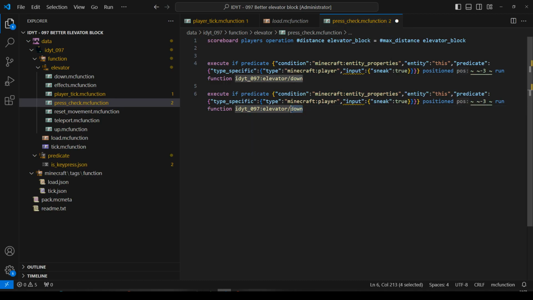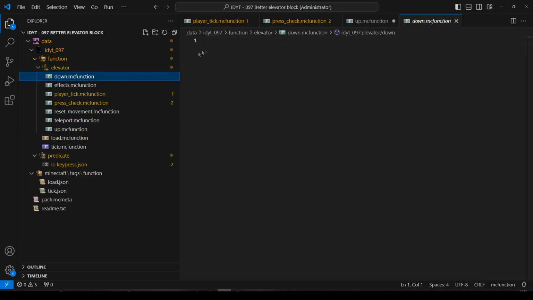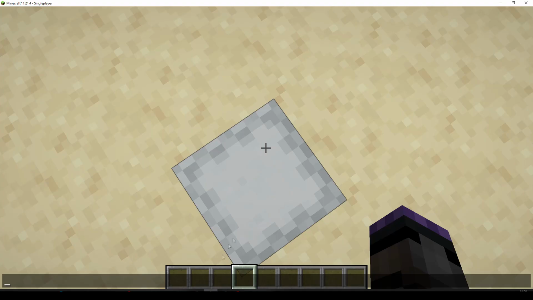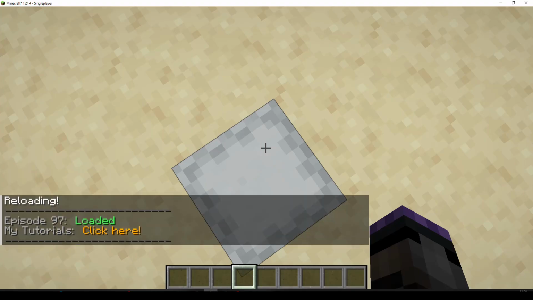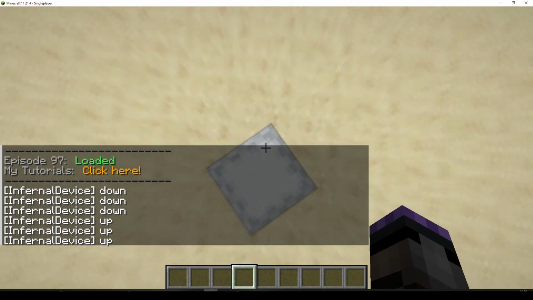Now we're not going to be going down, we're going to be going up. And our predicate will be checking for jump instead. And instead of starting -3, we'll start +3. Save. Okay, in up, let's do say up. And in down, let's do say down. Let's save that. Let's go back. Let's do a reload. Let's press down, down, down. Let's press up, up, up. Nice.